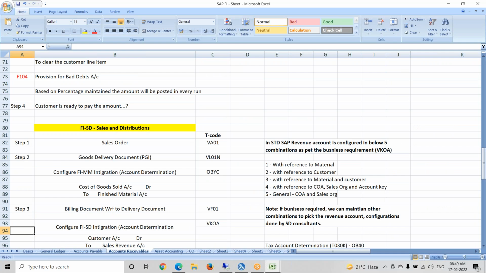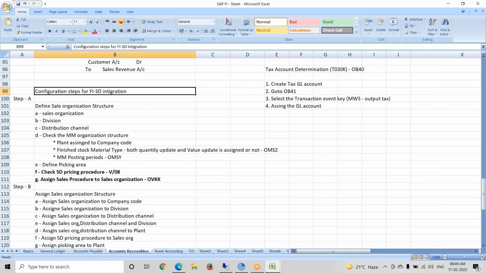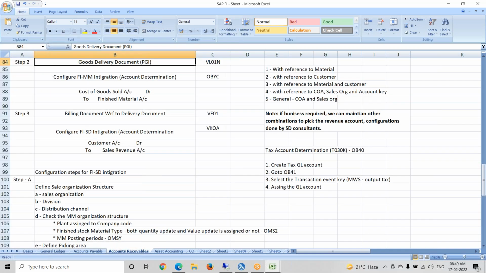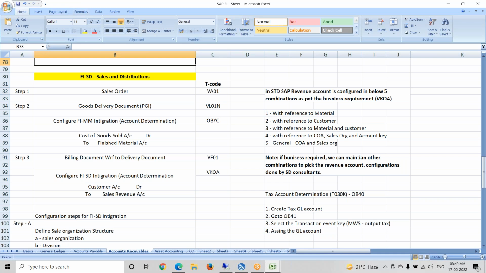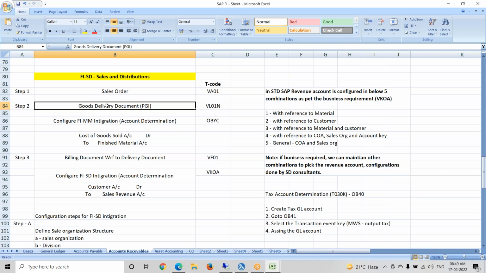Here we'll be learning about the order to cash cycle. The complete configuration settings for FISD will be done on every aspect, and this is the flow of FISD integration. That means a sale order is created and goods delivery will be made to the customers.